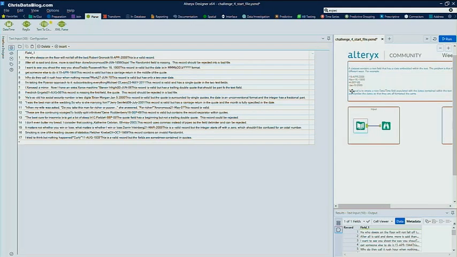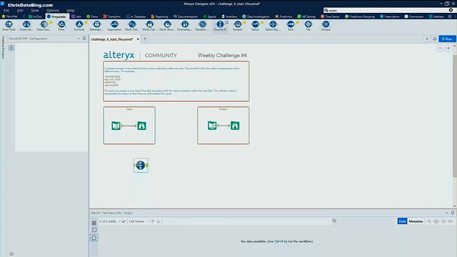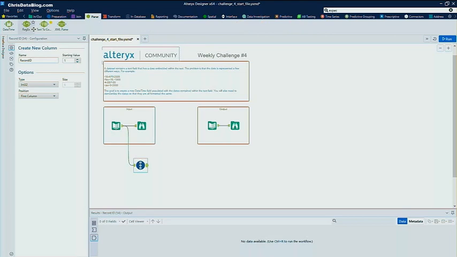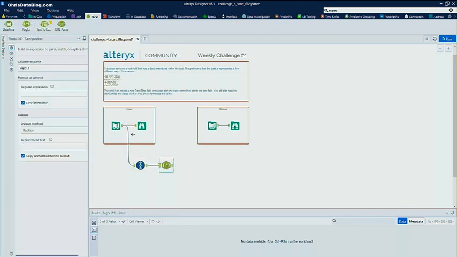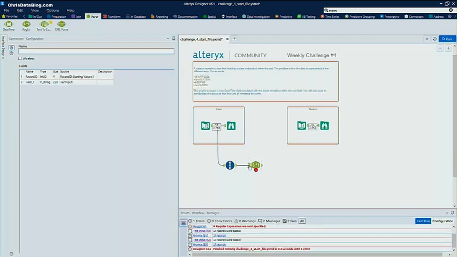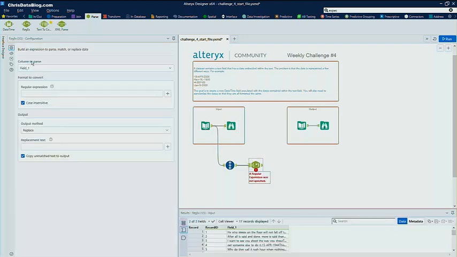So if we just close that and go back to here. What we're going to do first of all is add in a record ID so we keep our dates ordering consistent. So bring that one in, and then we're going to bring in the regex tool. There's a couple of options under here. What we want to do is parse out data from field 1. So just click on here, click the selection. The column we want to parse is field 1.